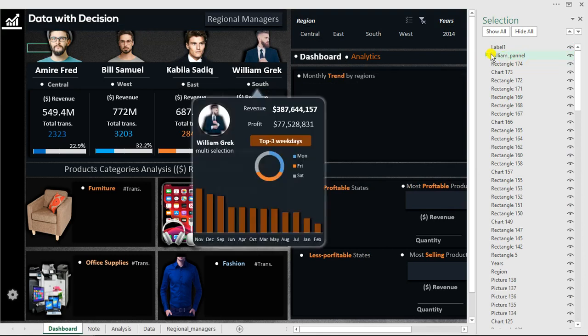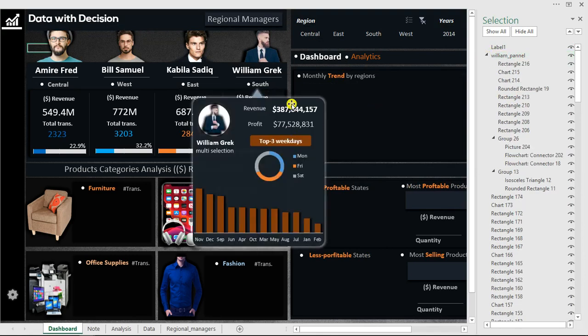Now this shape is hosting a lot. It's the one hosting revenue and profit and all that, and the image. So those are everything we have right there. If I keep turning them off, you can see they are disappearing, but we don't want to do that. So right now we have it named as William panel.